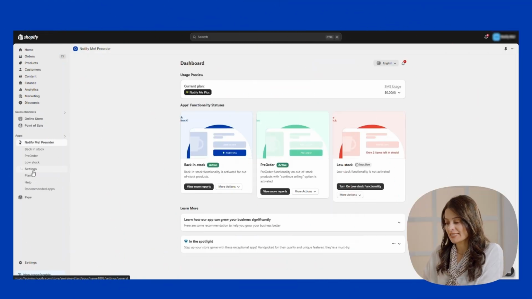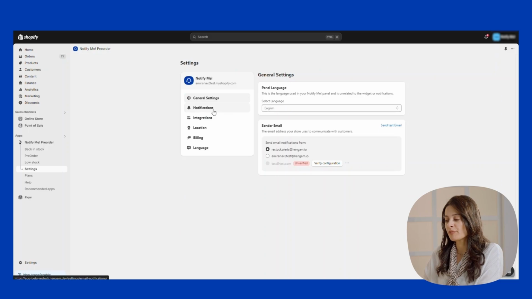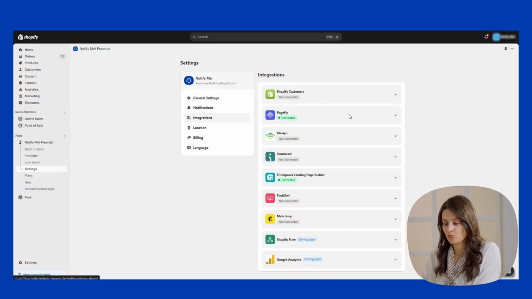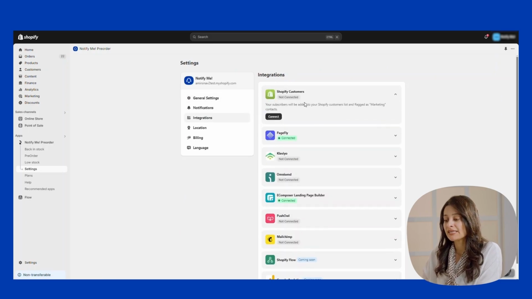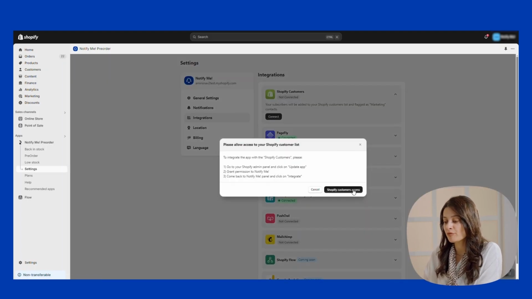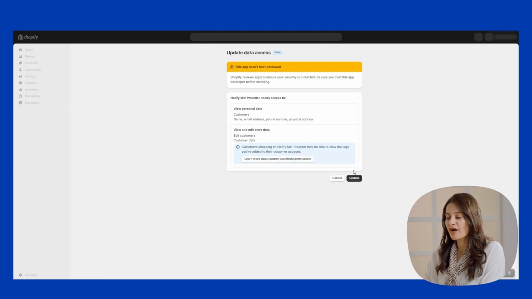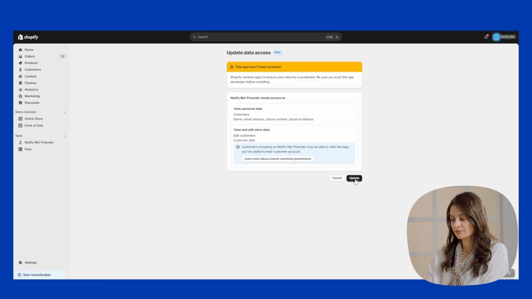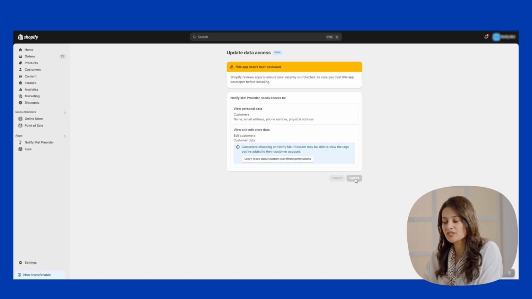Go to your account settings, then integration, and Shopify contact in your Notify Me dashboard. Click on the connect button. You will be prompted to grant Notify Me access to your Shopify contacts. Here is how to do this. Click on the Shopify contact access button and you will be redirected to the below page. Click on Update app to update the app's access.